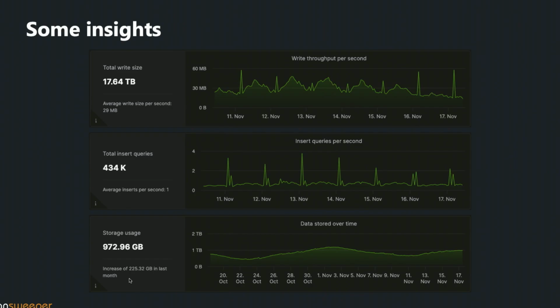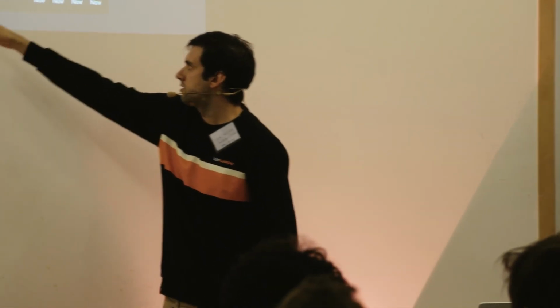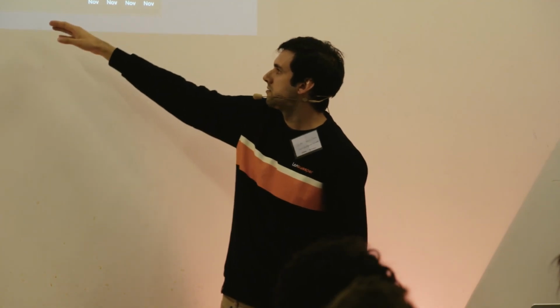And even if we are inserting 17 terabytes of data, as you can see, the disk usage is almost linear. It never gets more than 1 terabyte. This is because all the duplicates we are inserting are automatically deleted by ClickHouse because we are using the ReplacingMergeTree engine.